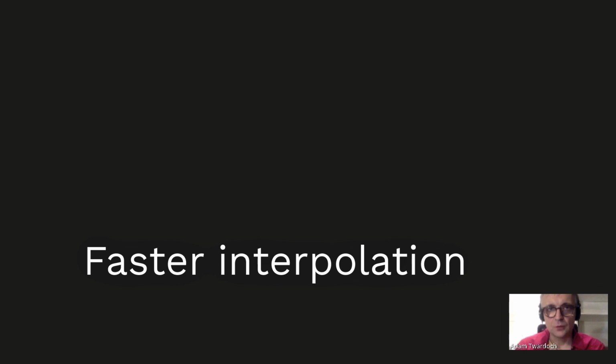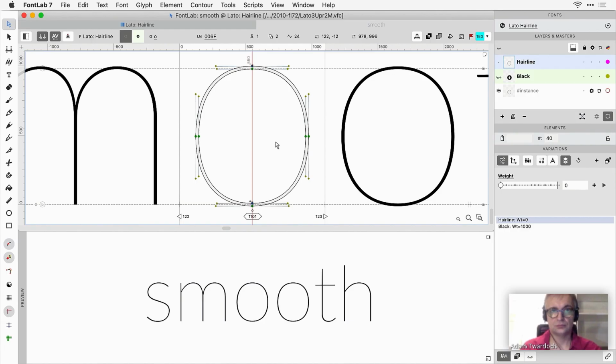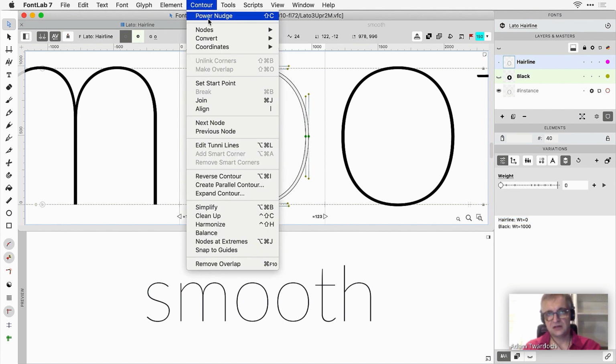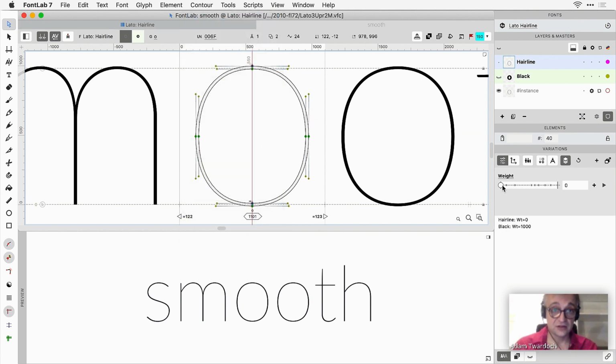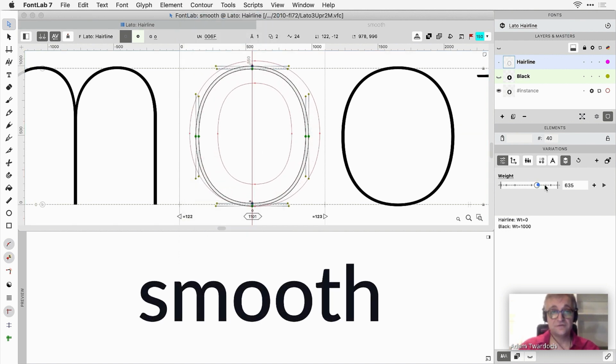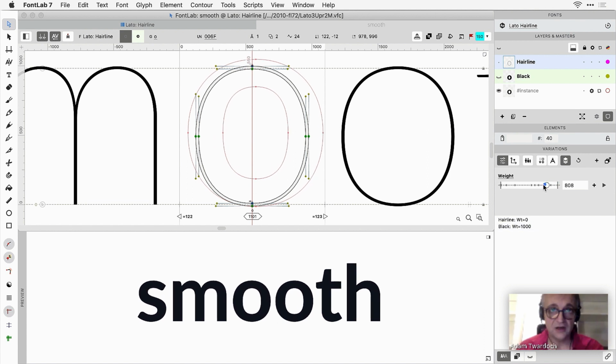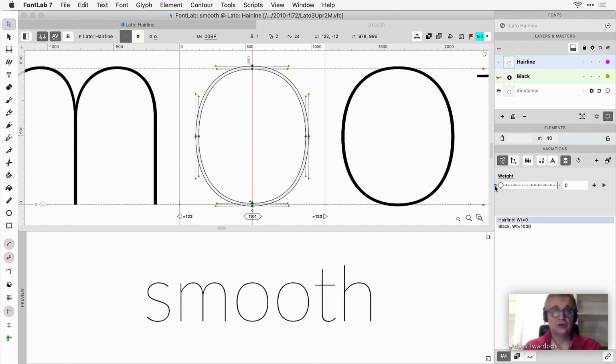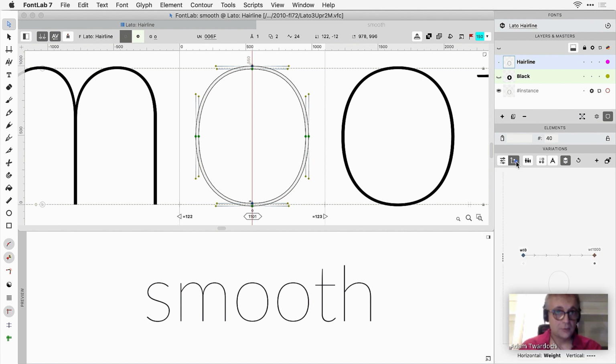So, faster interpolation. FontLab supports interpolation through the variations panel, and in FontLab 7.2, we've made interpolation 30 times faster, which allows you to work in a fully new way. What you may have known is you can use the sliders to drag along the axis and preview the instance in the preview panel or in the text mode of the glyph window.